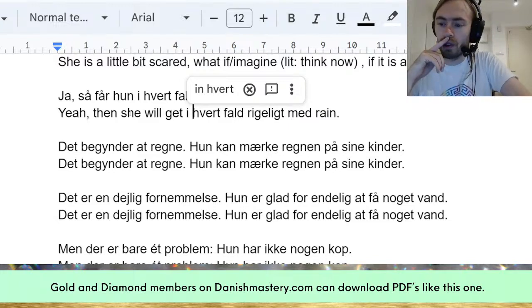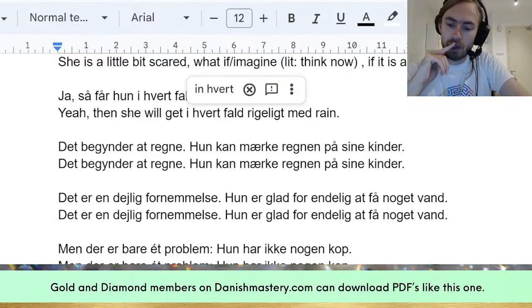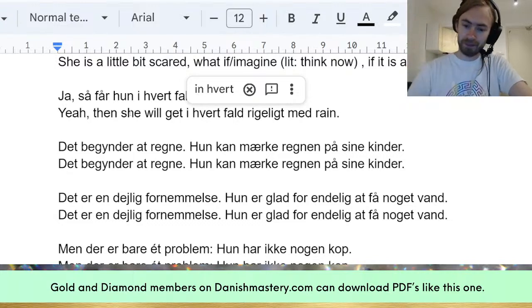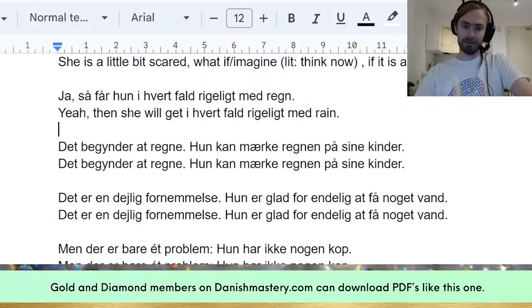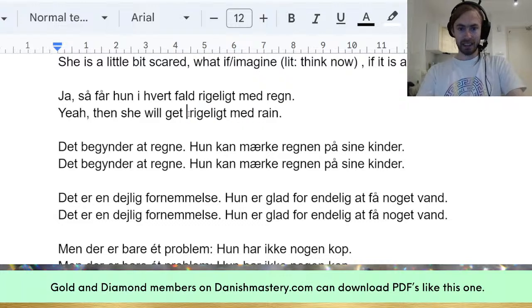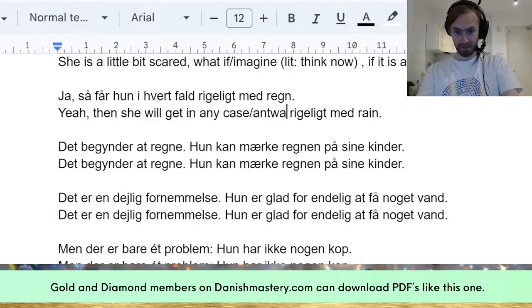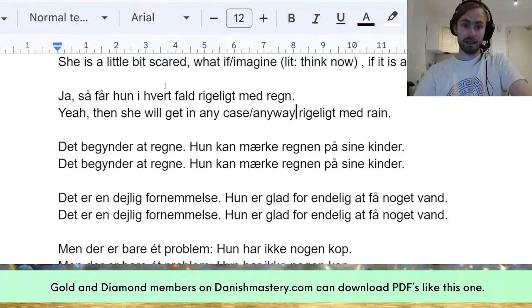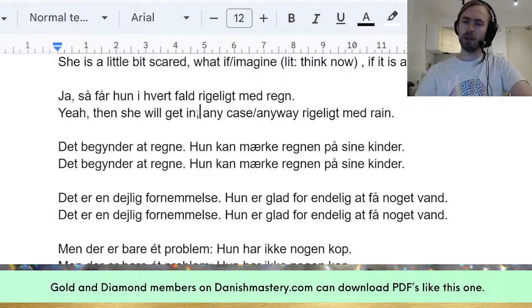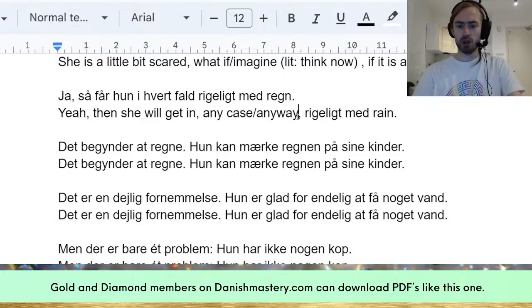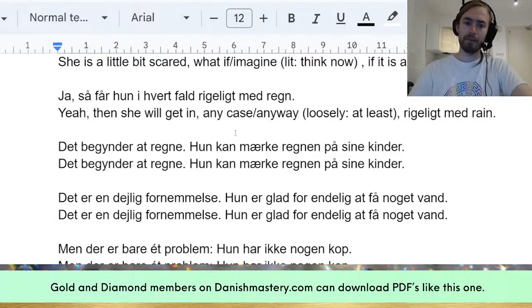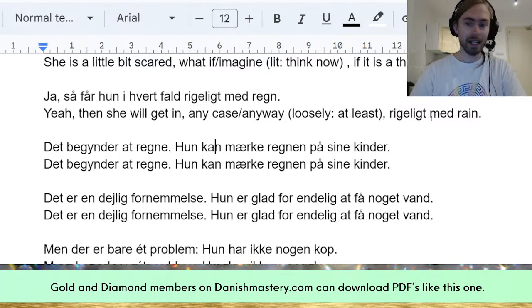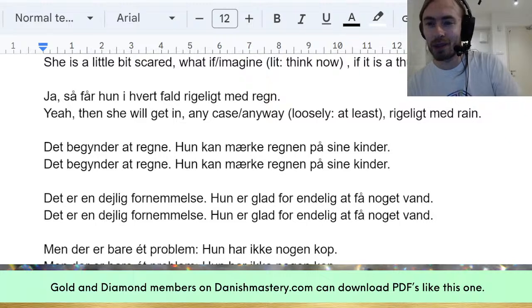Now, I was talking to a student earlier today. Sometimes learners have a hard time mastering i hvert fald. I hvert fald. It means like in any case. In any case or anyway. At any rate, you could even say. And she will anyway get. Although loosely, in something like this, you could also translate it to at least. Right? So at least or anyway, though this will happen. Rigeligt med regn. Okay, my picture almost cut out the text, but it didn't.